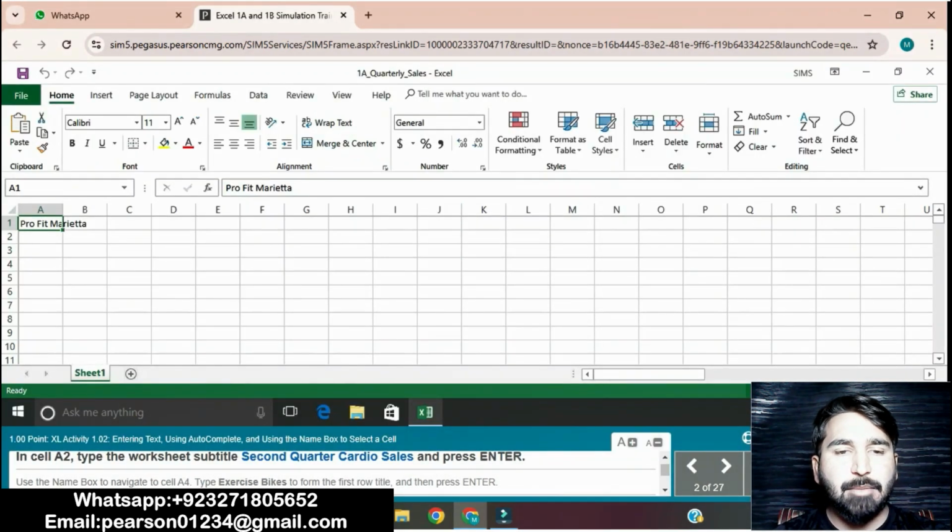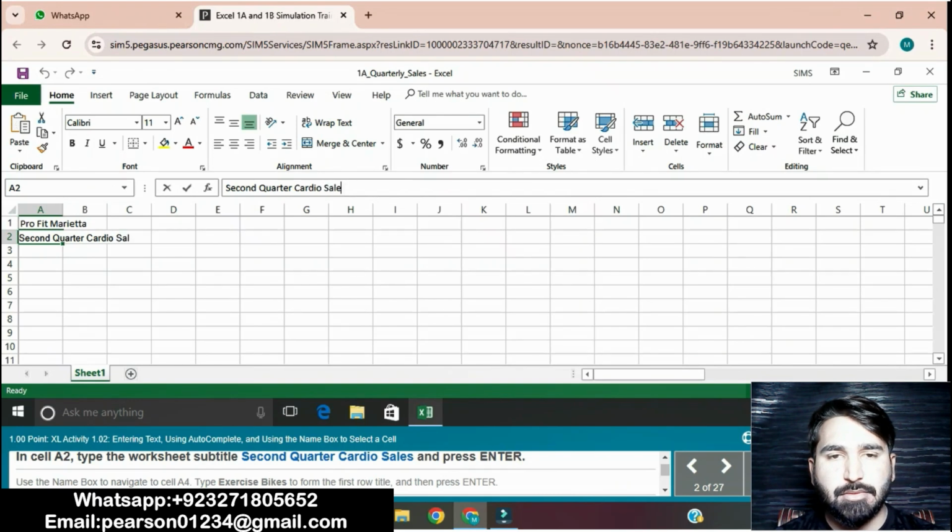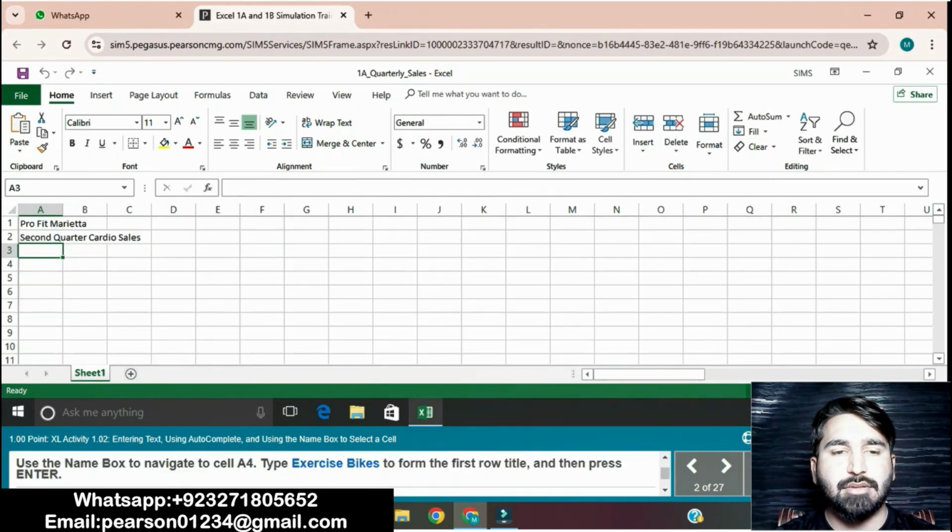In cell A2, type the worksheet subtitle Second Quarter Cardio Sales and then press Enter. Click on cell A2 and then type Second Quarter Cardio Sales. Okay, type second quarter cardio sales, then press Enter. This is done now.